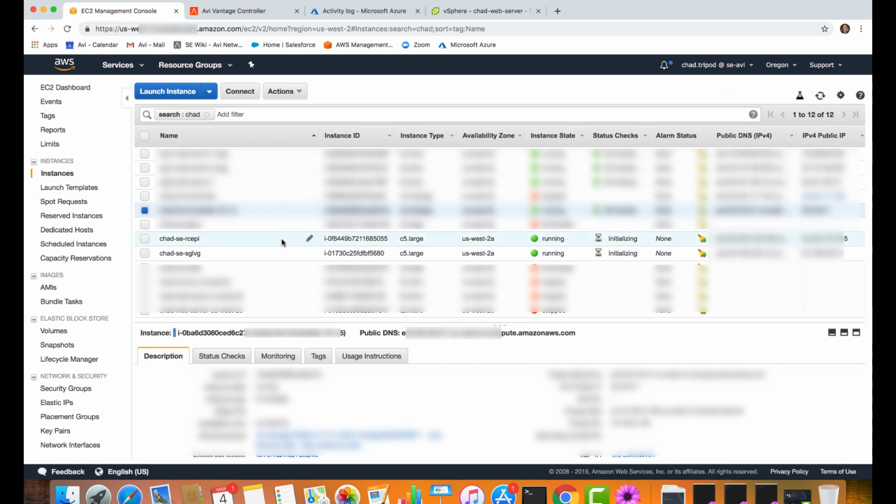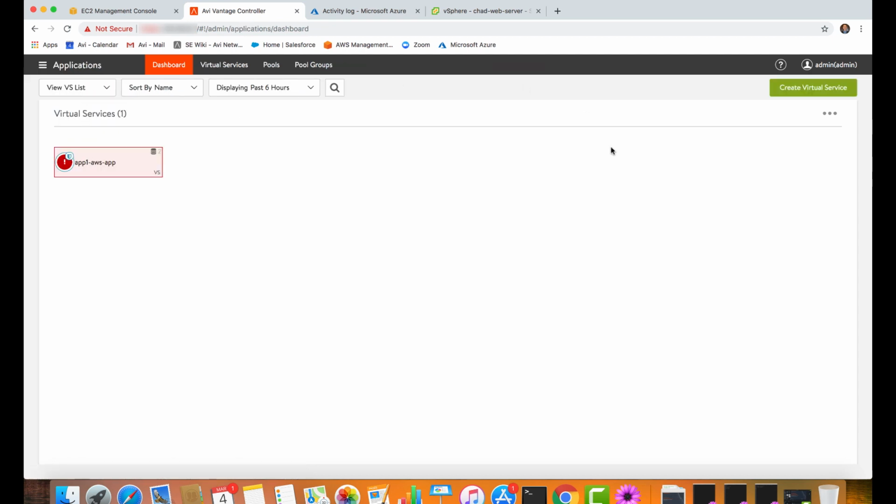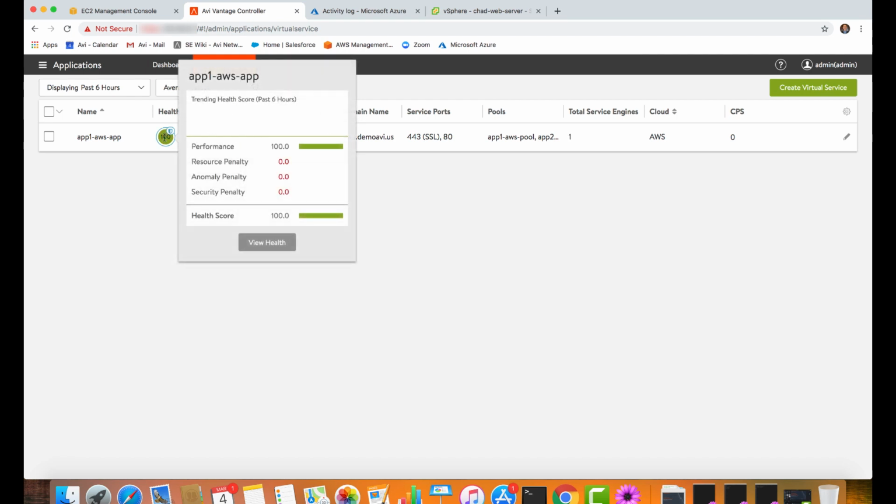Here's kind of what they look like from the AWS perspective. They just look like EC2 instances popping up. So no need to pre-build infrastructure here. We automatically do it through Avi Networks, and it's really one of our secret sauces versus other delivery controller vendors. So we have the application online, which means all of our service engines are provisioned. So kind of neat here.